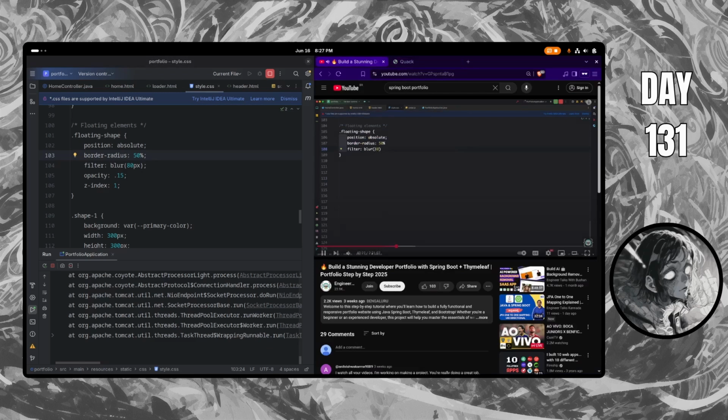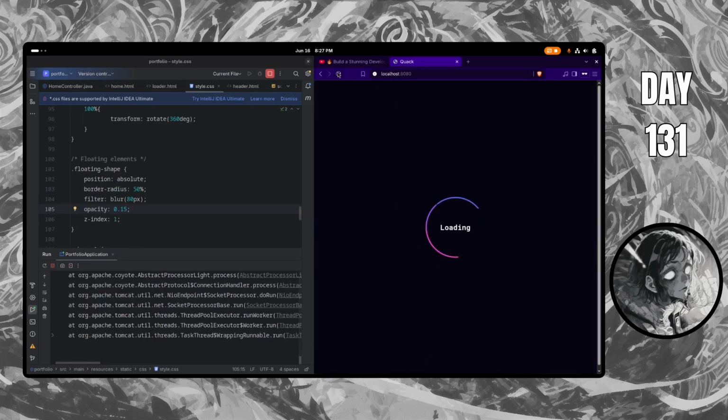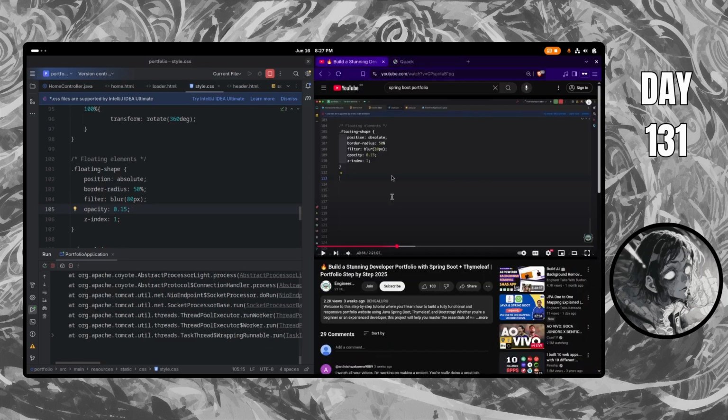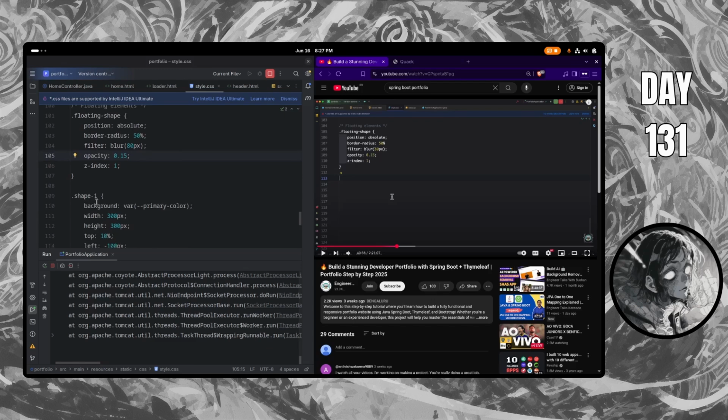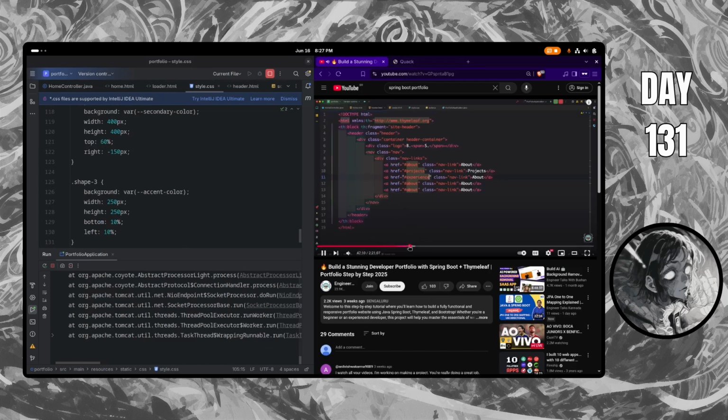Blur 80 pixel, opacity 0.15, z-index 1. So now whatever. I'll see what I'm doing wrong after. But we have added styling for this floating shape. Let's continue.